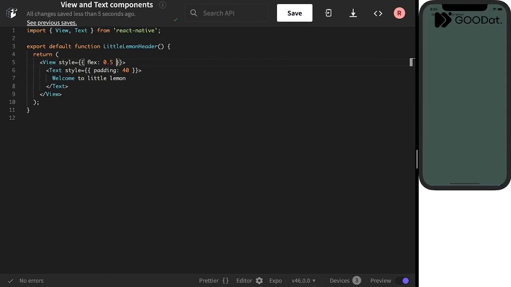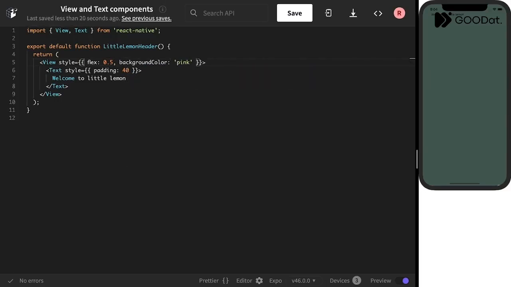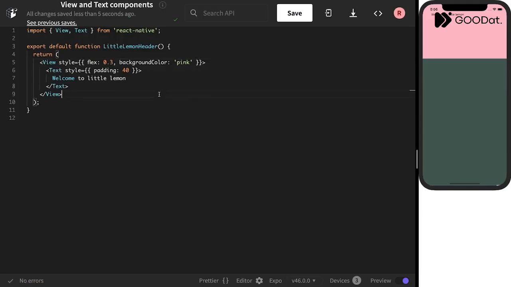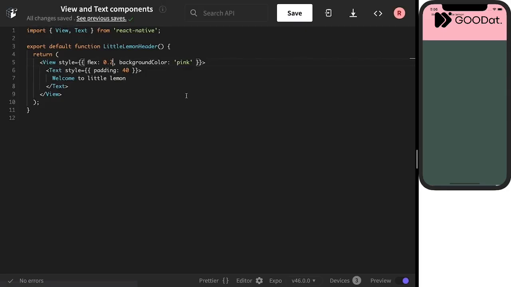It's not really visible on the emulator, so let's change the background color of this component. You'll notice that the pink color of the Little Lemon header component takes up 50% of the parent view's space, which is half the screen. If I change it to 0.3, then it'll take up about 30% of the screen. And if I change it to 0.2, then the view of the header takes up 20% of the space on the screen. Now let's change this back to 1.